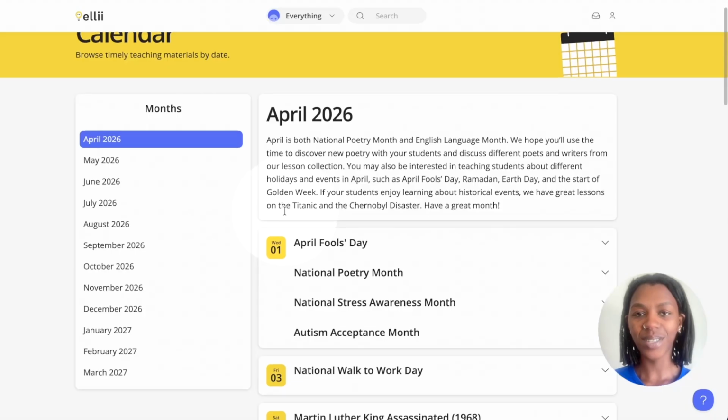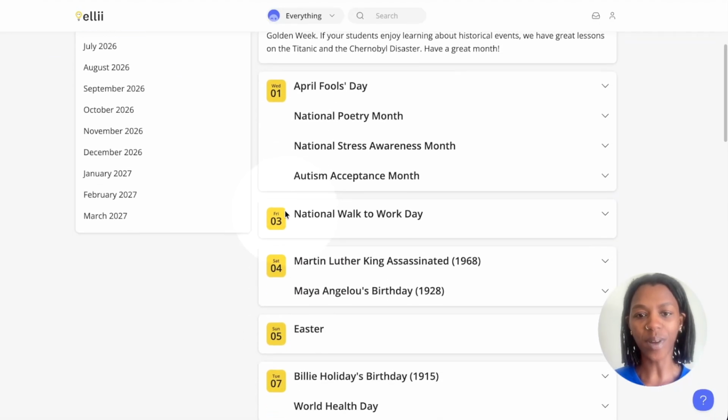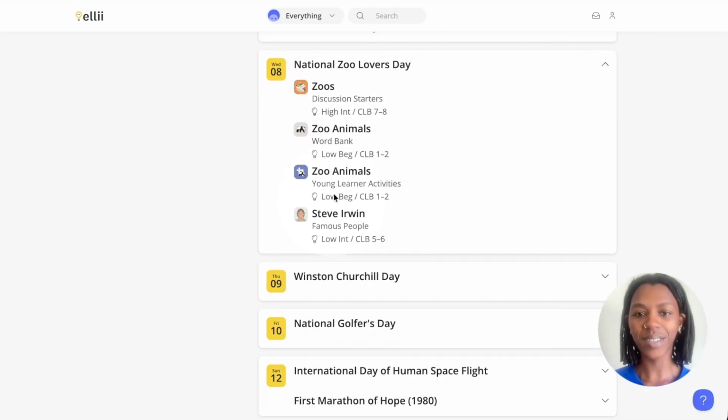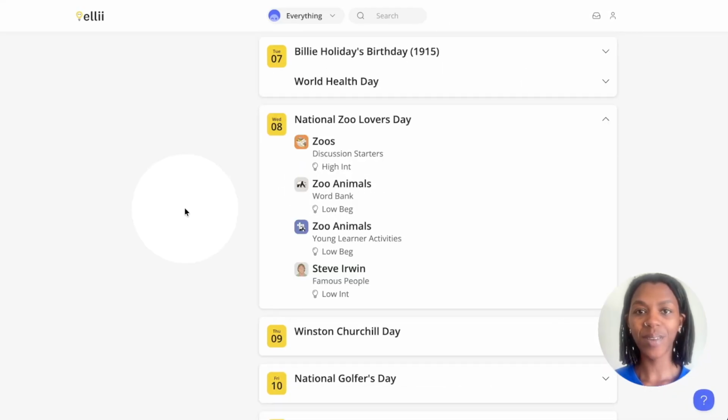Right underneath, you can scroll and see what days have corresponding events. Click the arrow to the right of the event to see what materials are available. To view one of the resources in more detail, just click on the title.